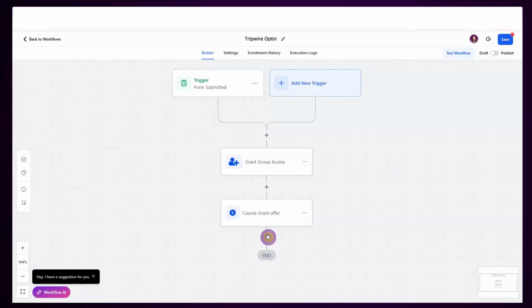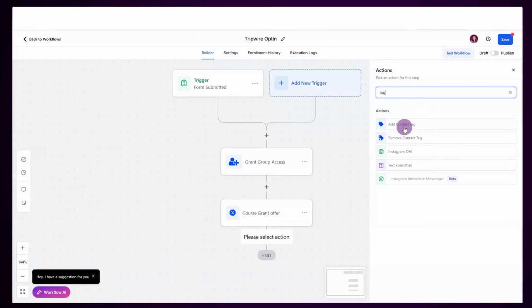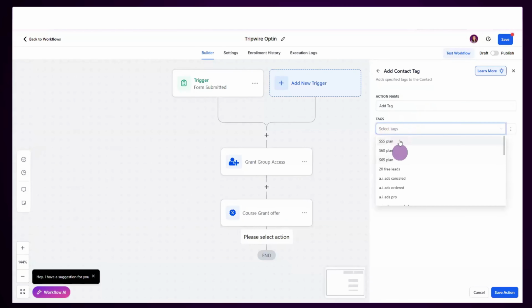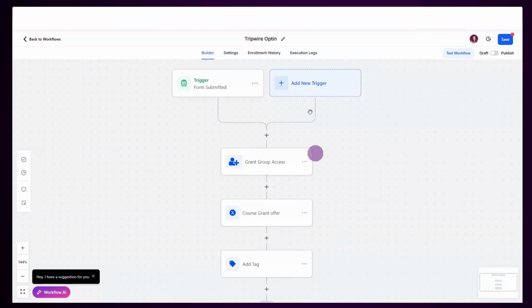And we could also add a tag here. So let's add a tag, and we'll just say this tag is going to be community. Now, if you don't know how to use tags, use them, thank me later. You just want to create a tag so that when you see this contact, whether it's today or 5 years from now, you know that they came through this workflow because they have that community tag. So I'm going to save that.